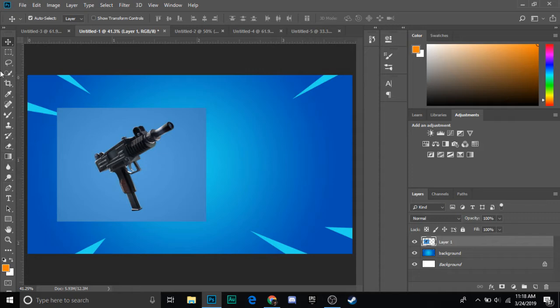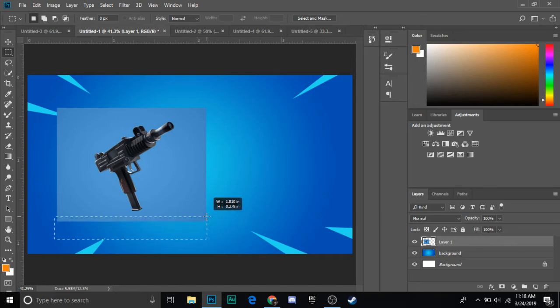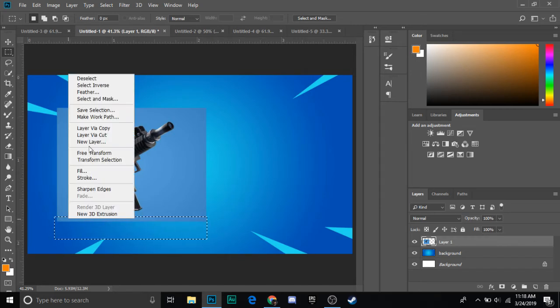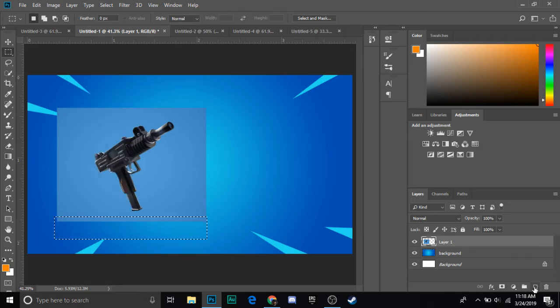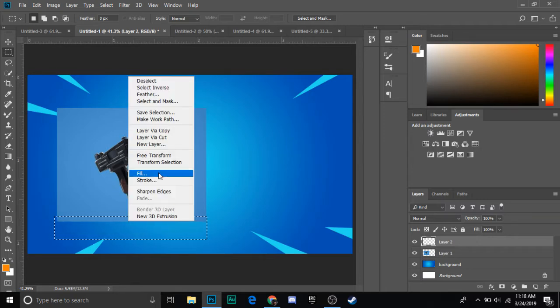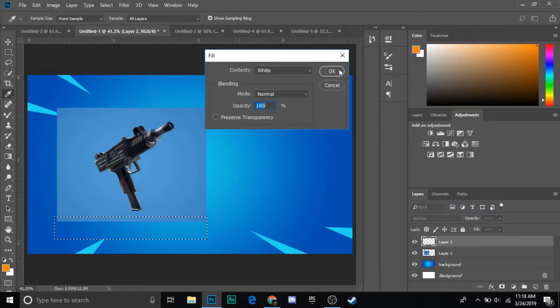Alright guys, so the next step we're going to do is add the little text box under our fake Fortnite gun. So you need a rectangle marquee tool and make sure you select the box, and also make a new layer. Press inside the box, right click, press fill, make it white, and press OK.